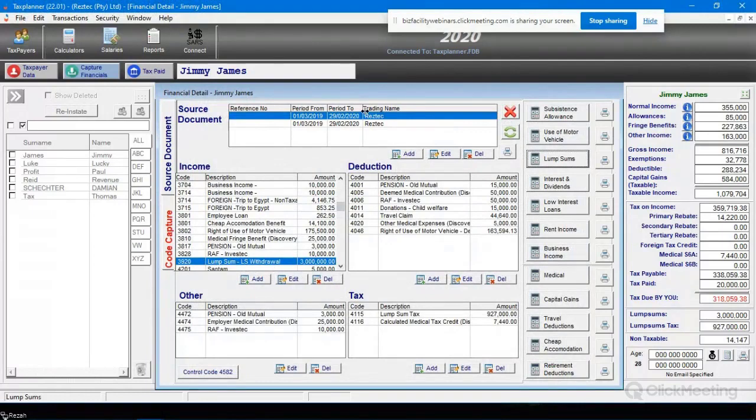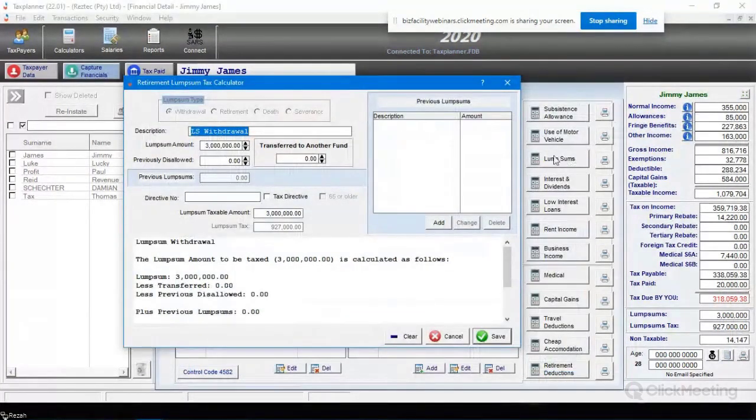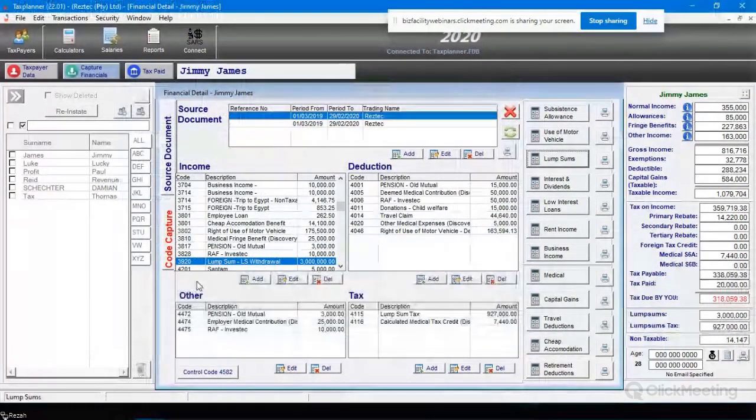Just open up the lump sum calculator again for Karen. There's a little button on the right here. That'll open up your lump sum calculator where you capture the lump sums, and then the codes are generated for you. Once you click save on this window, it will generate the 3920 lump sum code for you. Does that help you, Karen? If there are any other questions, guys, please let us have it.